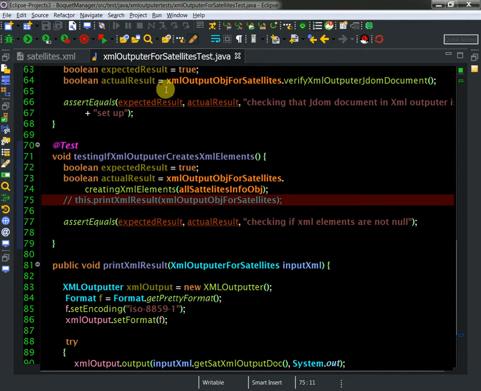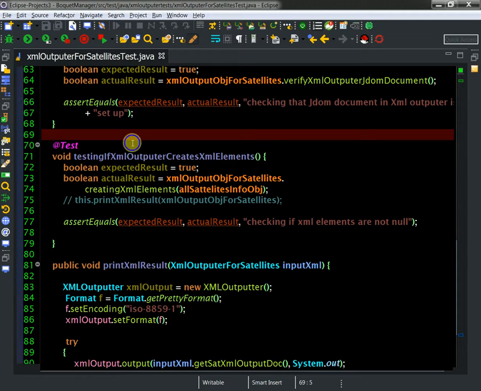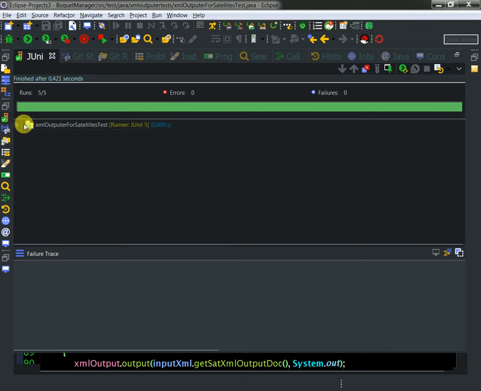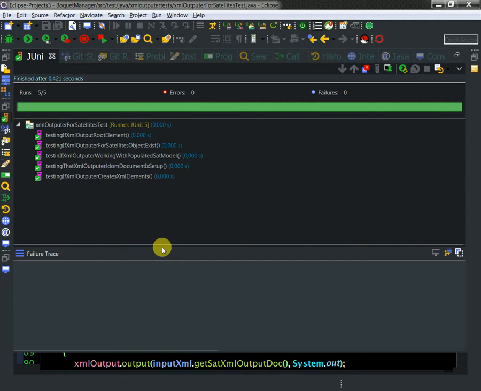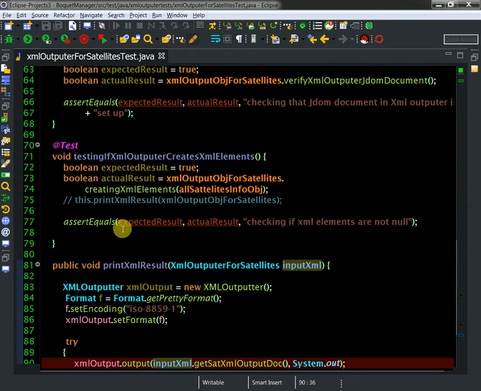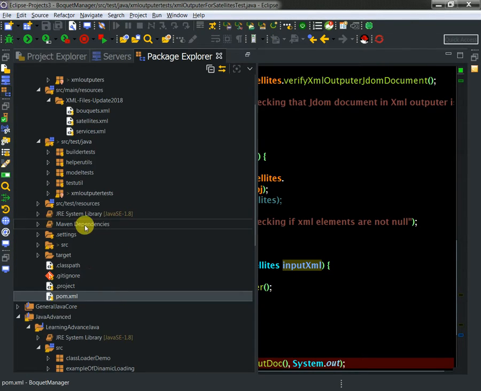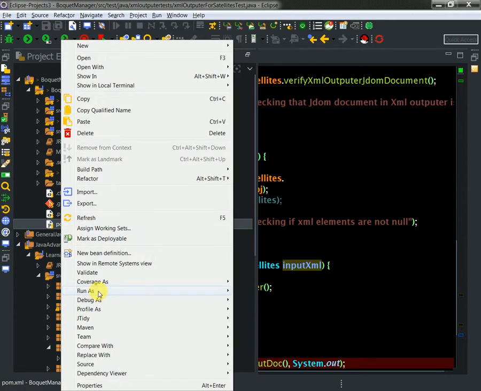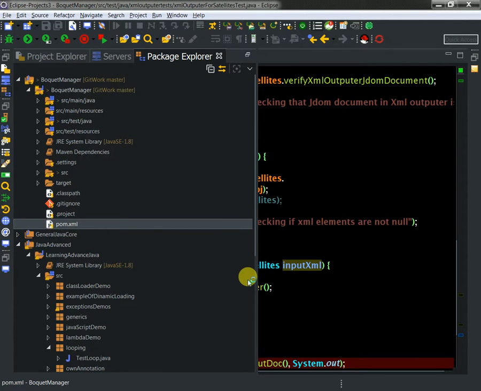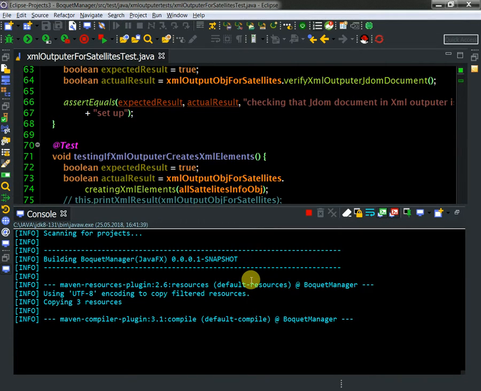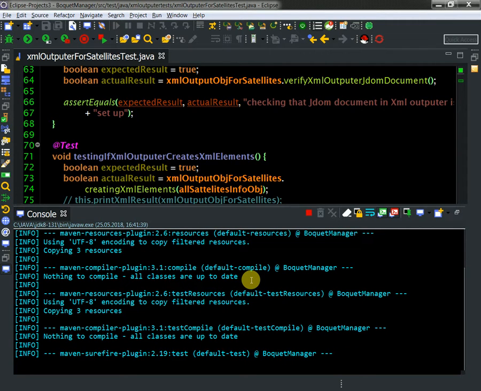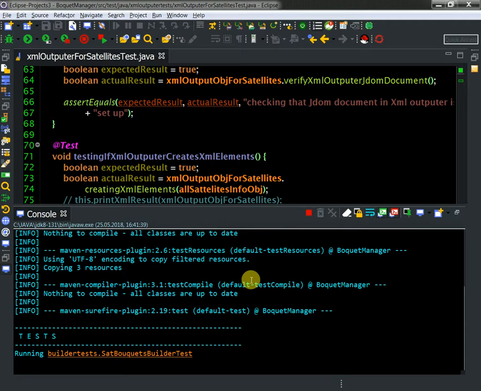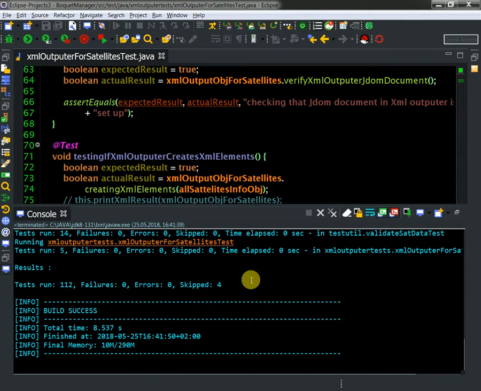All tests working. Let me just execute without any additional output. All tests are passing. So I'm generating my XML. I disabled the output because I don't need it. I did show it many times. When I execute all of my tests, it's pretty cool. 112 tests, and it continues.